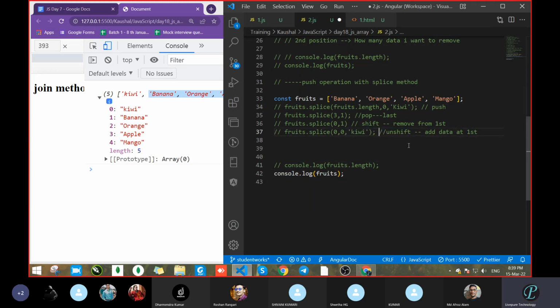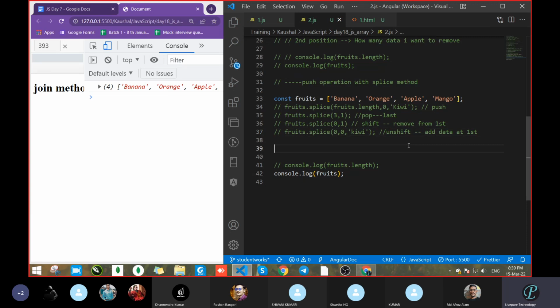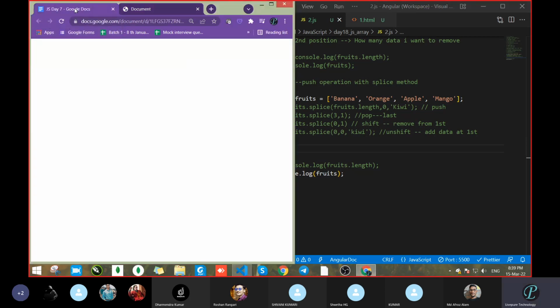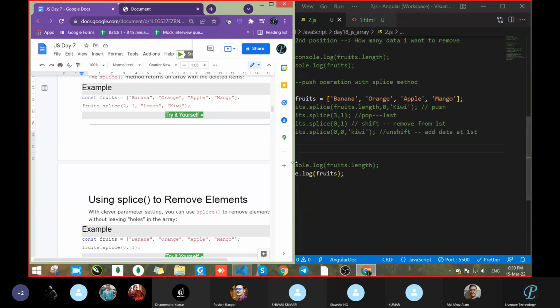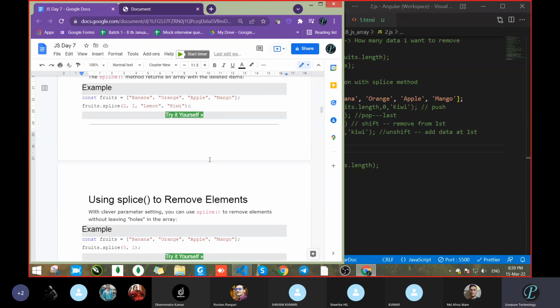See what we have done with the help of the splice method. It was working like slice also. It was working like push, pop, shift, unshift, everything. Got it? What is the use of splice? Splice is an all-rounder. It will do all the tasks, meaning push the data, remove the data from the starting, ending, anything. Clear? Or anyone having any doubt?